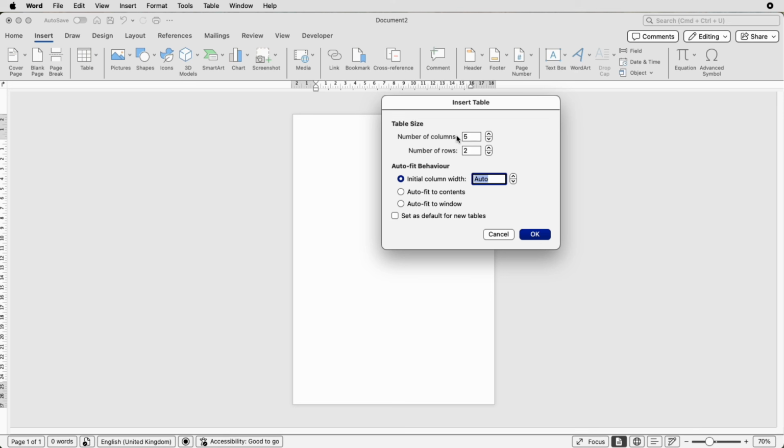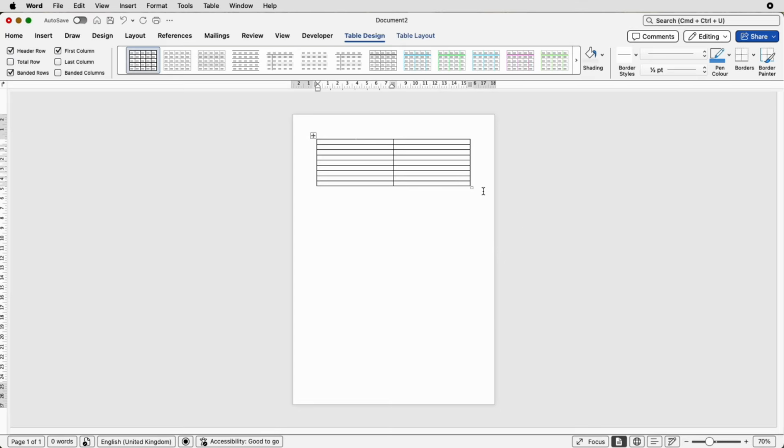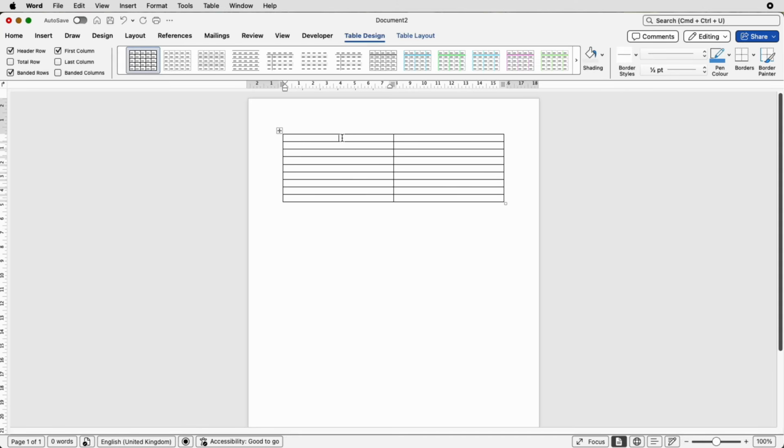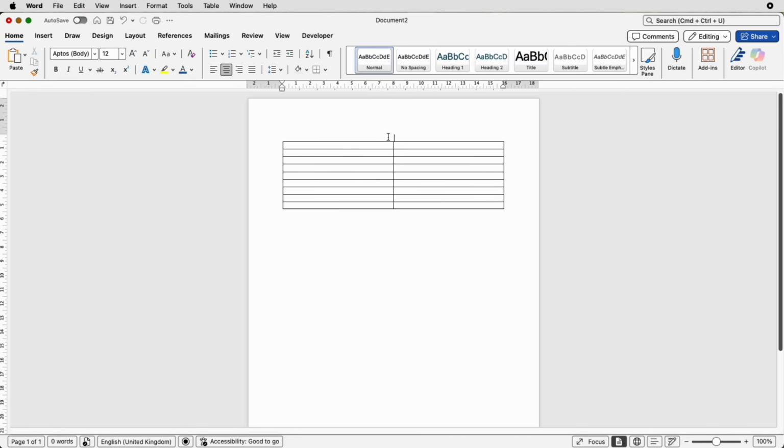You can choose the amount of columns you want by clicking, dragging across and making a selection, or you can use the up or down arrows in order to increase or decrease the number you want. Then click OK, and here you have your table. You can see my cursor at the top here. If I press the return key, you can see my cursor is outside of the table, leaving you the freedom to move this table up and down your document.